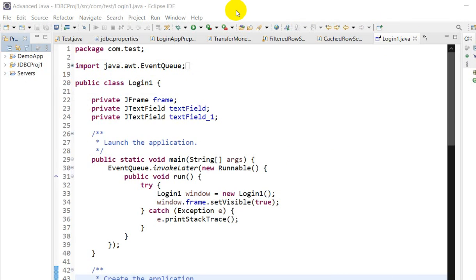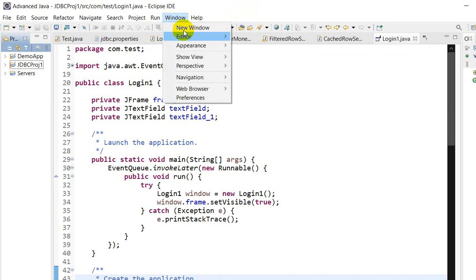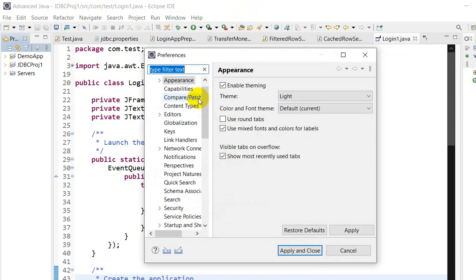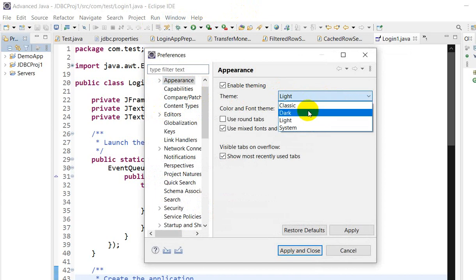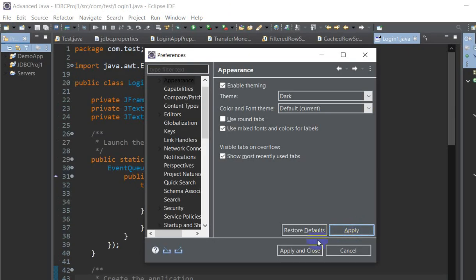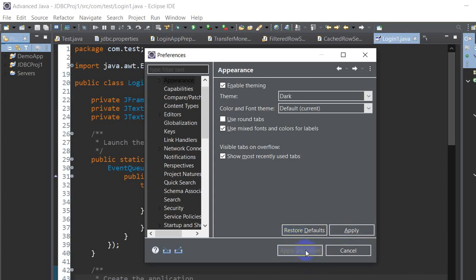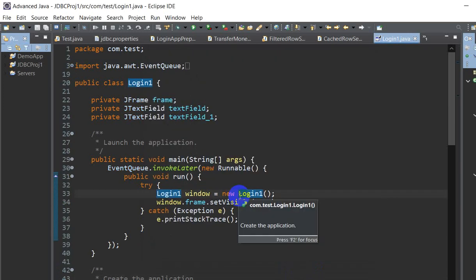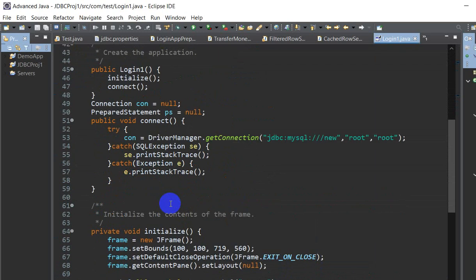So here we can see the Eclipse IDE and at the top we can see the Window. Click on here, then go to Preferences, then here we can see Theme. Here we have options like classic, dark, light and system. Just click on dark, then click on apply. After this, apply and close. So here we can see the dark mode is enabled.